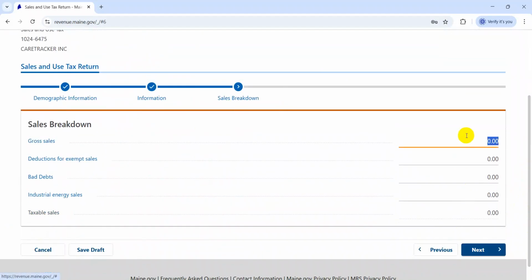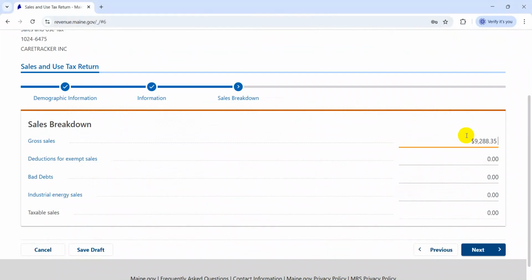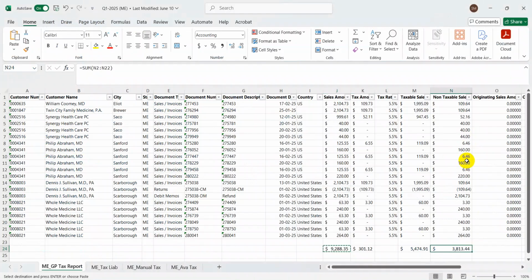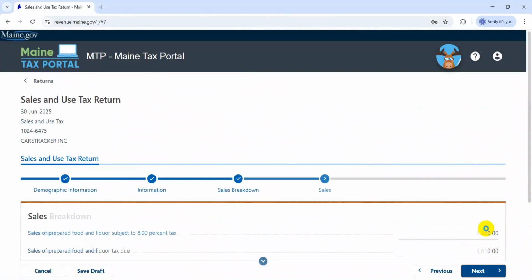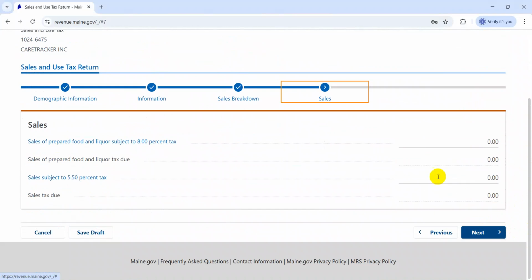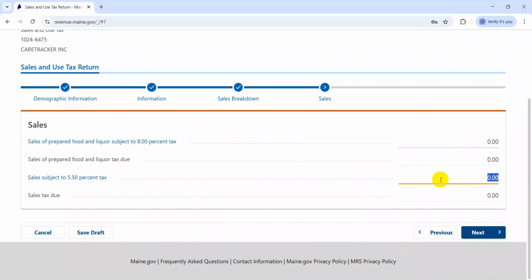Now here you can add your total gross sales, in my case, which is this one. So I'm gonna add this one here. And now deductions for the exempt sales, so I will add the deductions here. These are my total deductions, and this is my total taxable sale. Now here you can see that you have to select a sales option for the taxable sales. So since my sales are based on 5.5 percent, I'm gonna add these taxable sales here, and I will click next again.